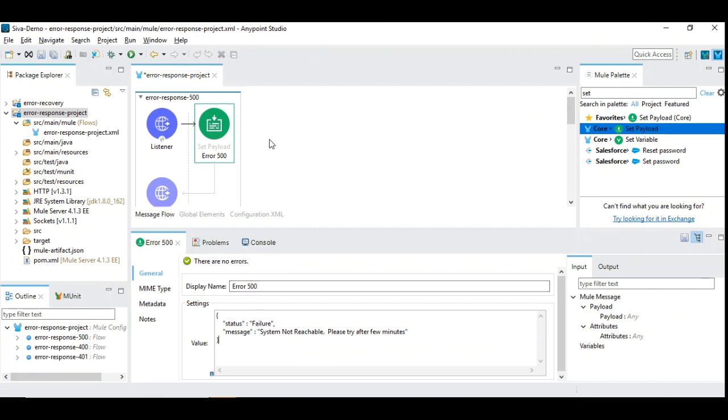Say it happens when we try to access the web service, and the web service could not respond back, and it leads to 500. It's a service unavailable, or service interrupted while we are trying to invoke that API or web service. So I'm simulating this with a system not reachable, and please try after a few minutes. This is all mock responses, so we are preparing something that's close to reality. And so how to simulate this?